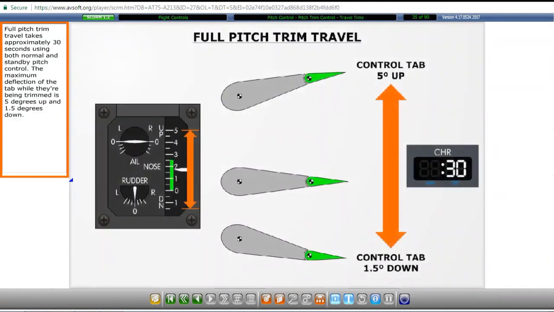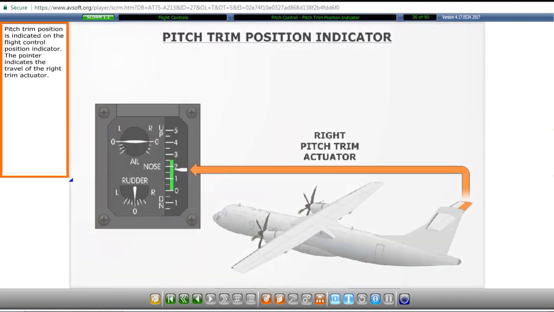Full pitch trim travel takes approximately 30 seconds using both normal and standby pitch control. The maximum deflection of the tab while they're being trimmed is 5 degrees up and 1.5 degrees down.